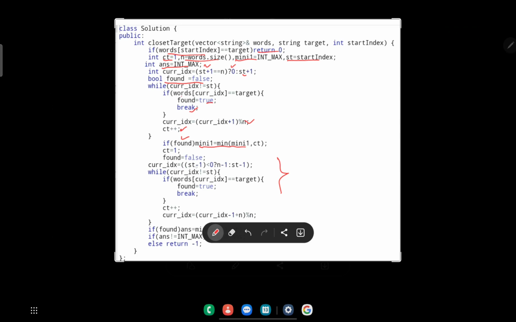In that condition, for the current index, if the starting index minus 1 is less than 0, that means it is the first index, then we have to make the current index n - 1, otherwise we make it start minus 1, and we have to move till the current index becomes equal to the starting index, and the same condition is checked. For moving left to right or anticlockwise or clockwise, this formula is used. If the answer is found, then the previous answer is compared with the current count that we have made, and finally if the answer is not equal to INT_MAX that we have taken initially, we have to return the answer, otherwise we have to return -1.